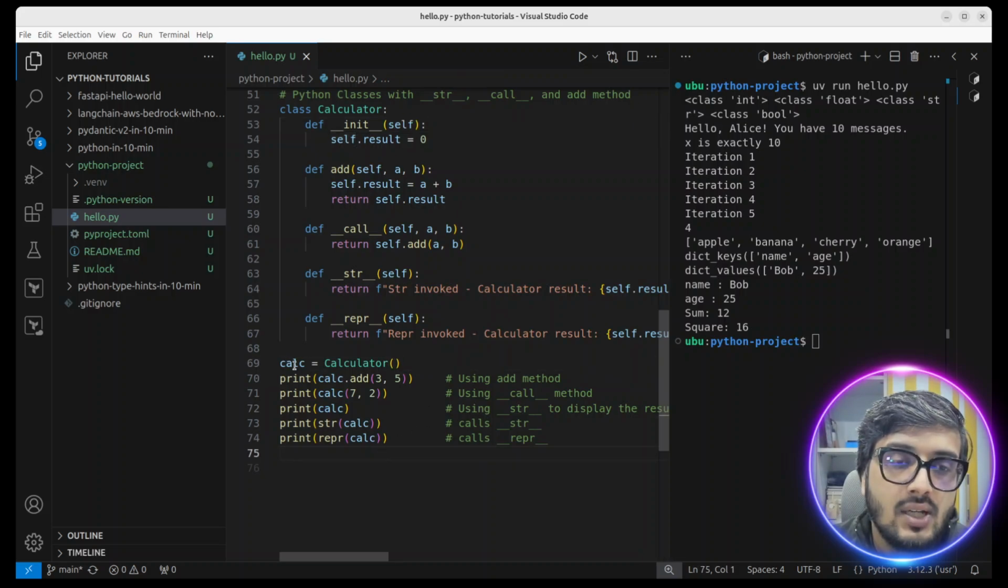Okay, after creating the object of the calculator class, we can invoke the add function using calc dot add, where calc is the object and we are calling the add function with its help. Now what is the use of the call function? If we directly call calc within the print statement with the arguments, then this particular function will get invoked.